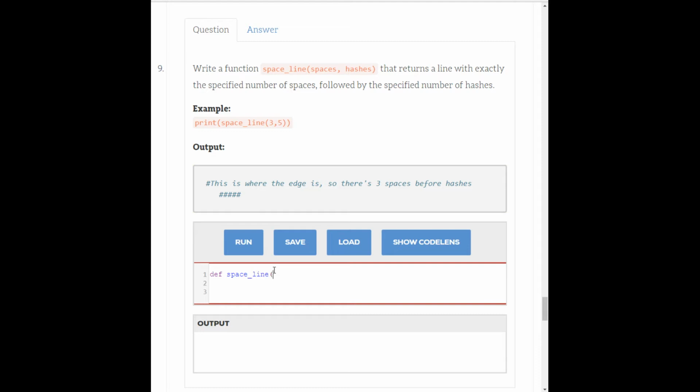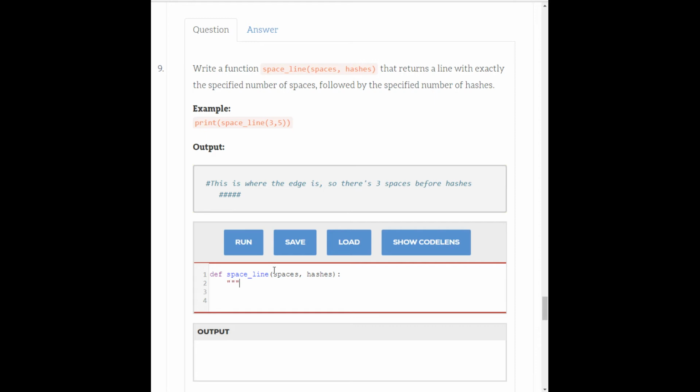This runs pretty much exactly the same as our regular line code that we did before. So think about the difference between our line function and our spaceline function as the same as the difference between our square function and our rectangle function. This essentially is just a more general version of that. Where that can only draw a line with 0 spaces, this can draw a line with as many leading spaces as you want. So let's write our docstring here.